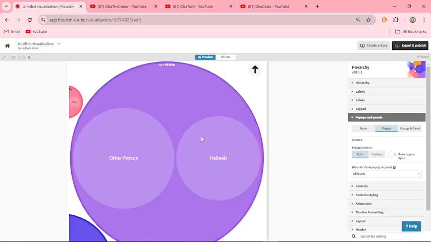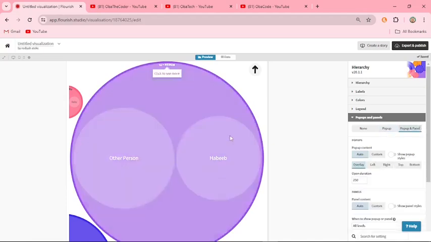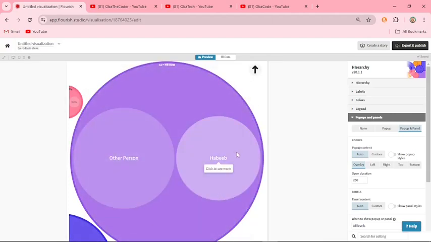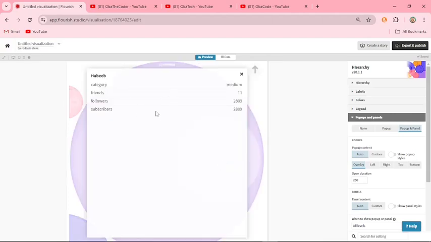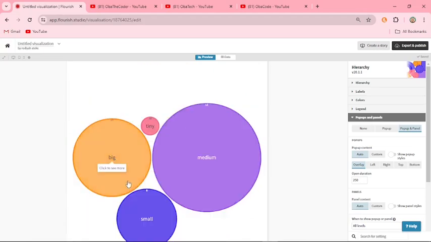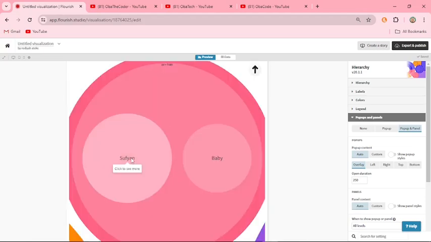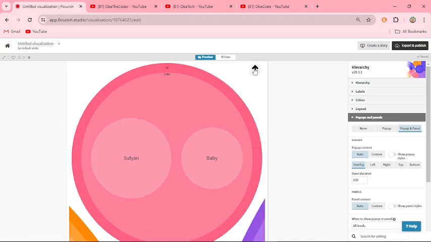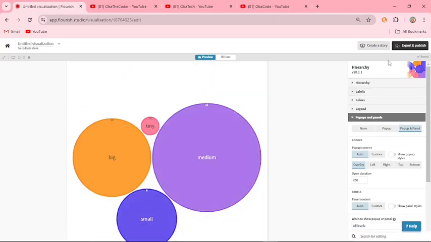Okay, so now I turned on pop-up and panels, so that's when you click on this, then it is going to show all of these. And in tiny, you can also click on here, and then you're going to see all of these. So that just makes it better if you want them to be able to see information about all of these.